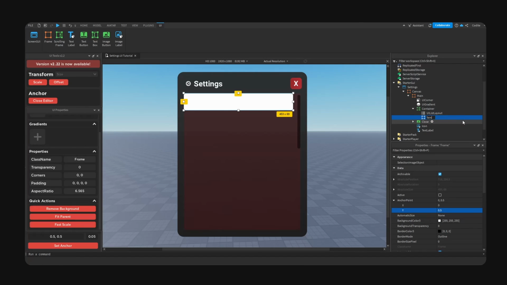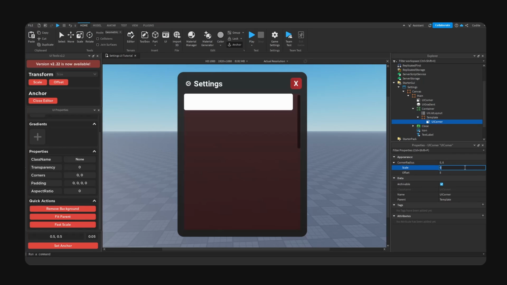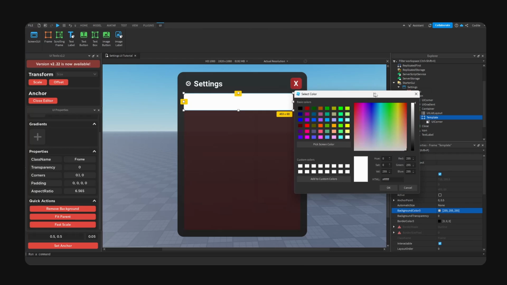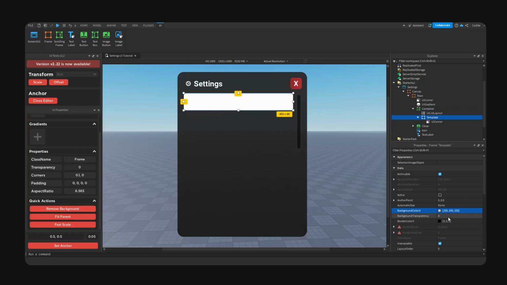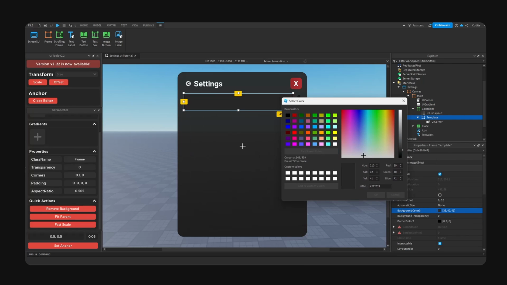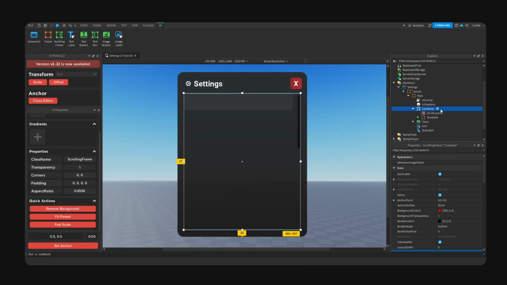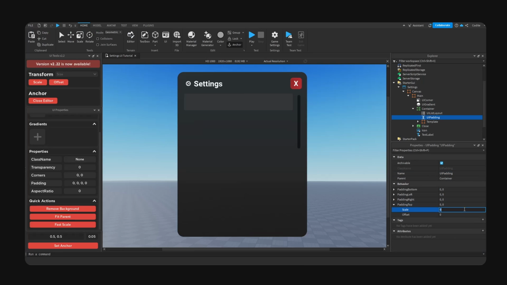Okay, this will be our template. We can add a corner as well, of like 0.1. Okay, something very minimal. I'm going to hide the background here because I'm going to change this color. Let's also add UI padding because this is misaligned. So I'm going to go for top 0.005. Okay, so we have this.